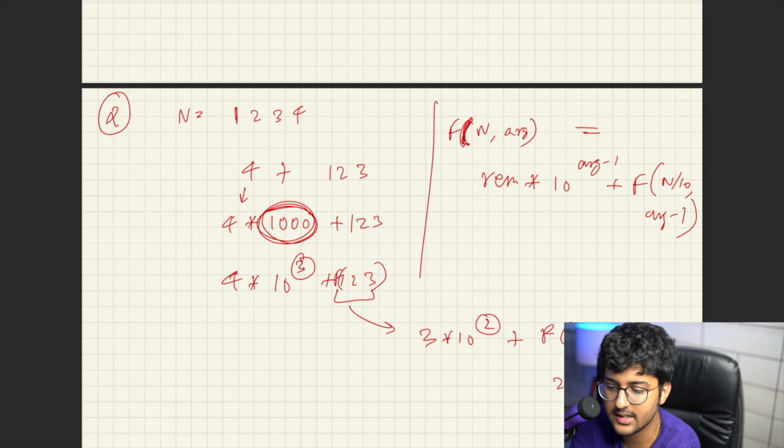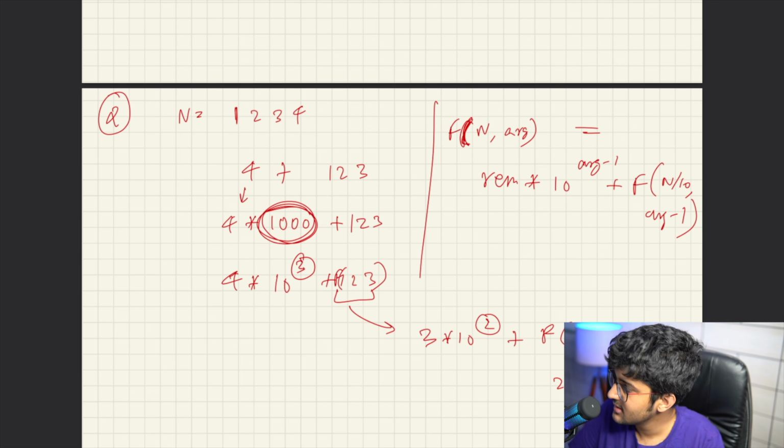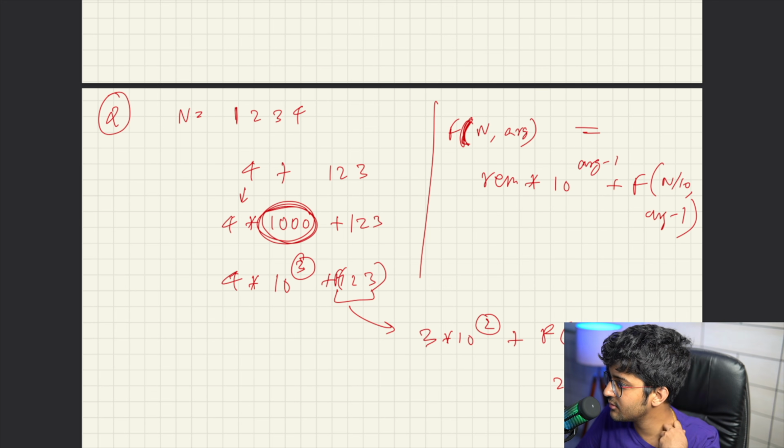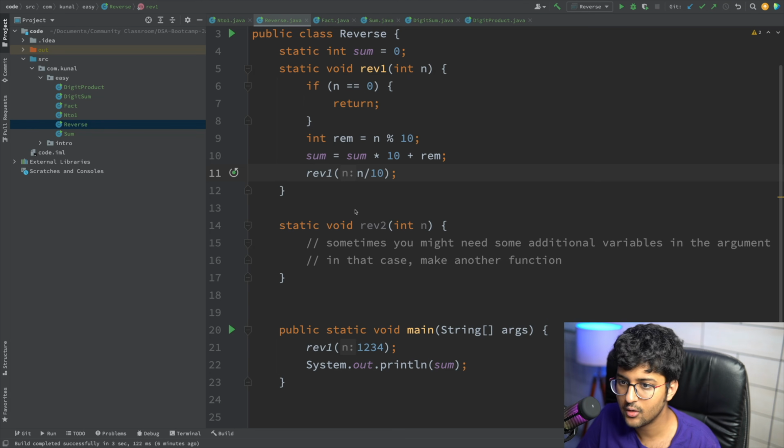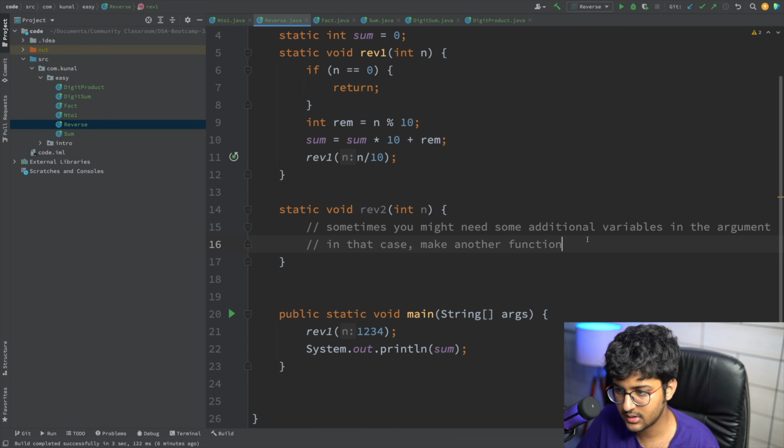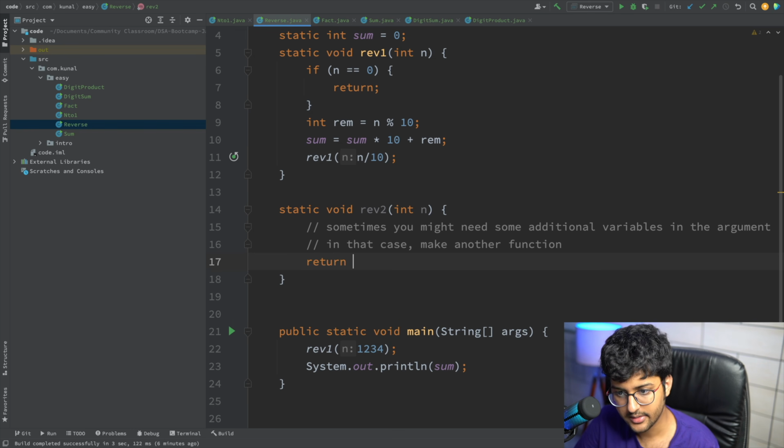I also formed the tree and all the pseudocode and everything. That is it. Once you try to analyze the patterns and everything, you'll be able to do it. Okay, so let's try to do it. I'm going to create a helper function. So I'm going to say return.